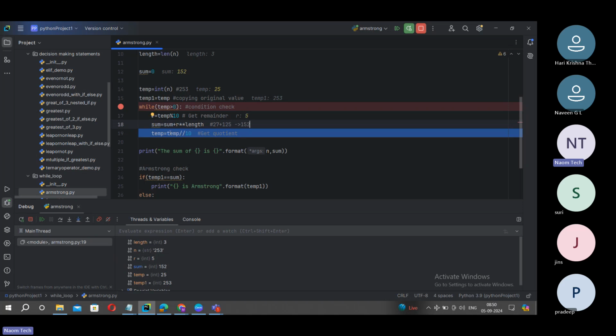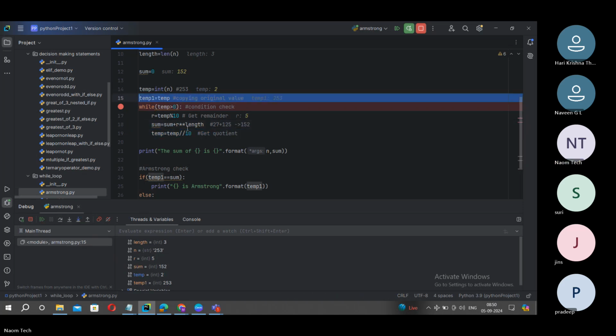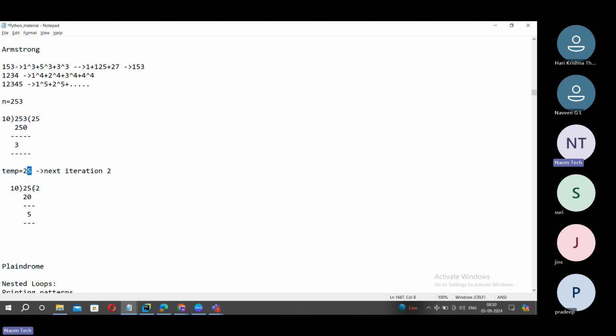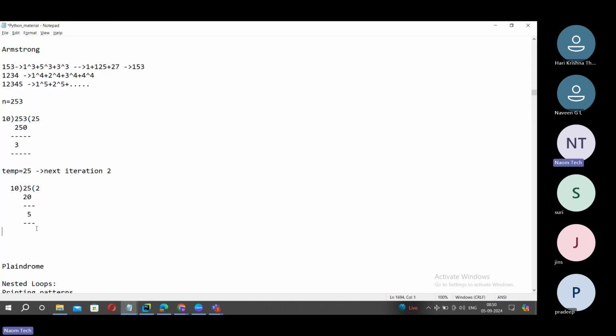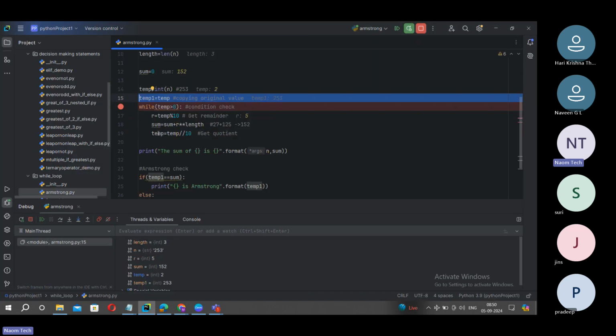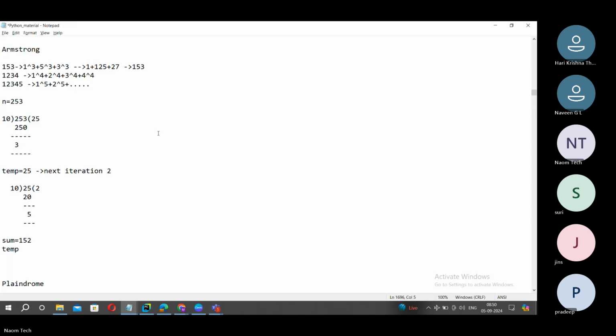Next, again, it will try to get the quotient of 25. Quotient of 25 is what? When you divide by 10, we get 2 here. So temp definitely has 2 here. You can see here. Now, after this complete second iteration, what would be the output? Your sum will be 152 and your temp, this time it becomes what, friends? You can see here temp finally has a 2.